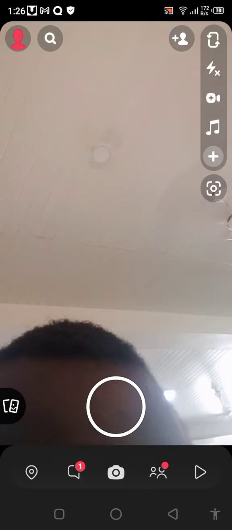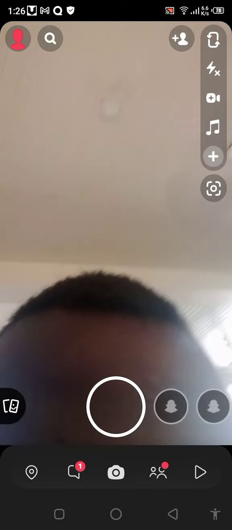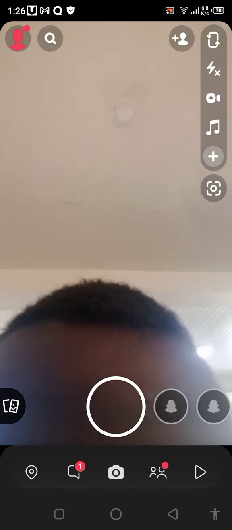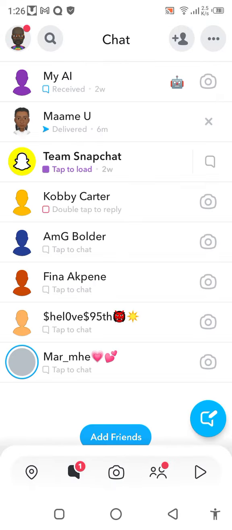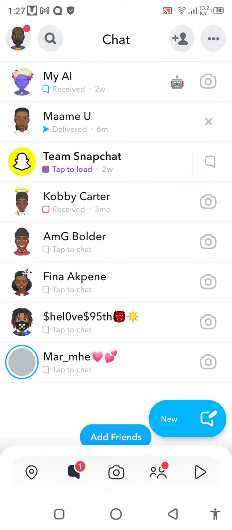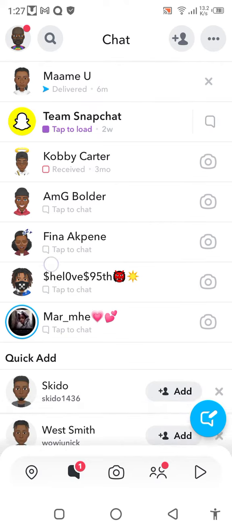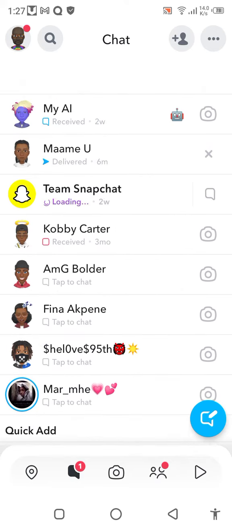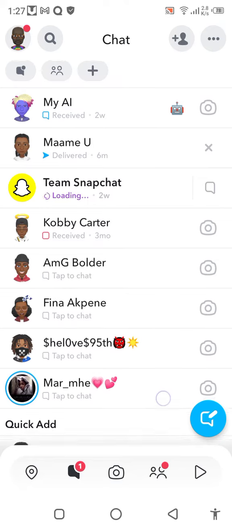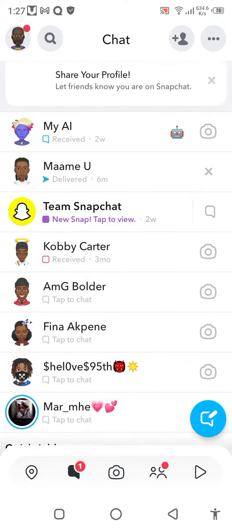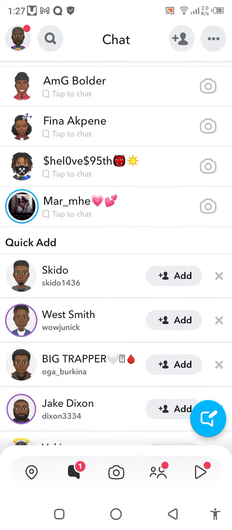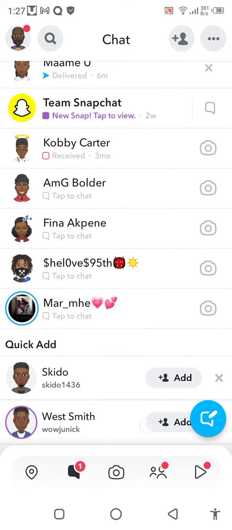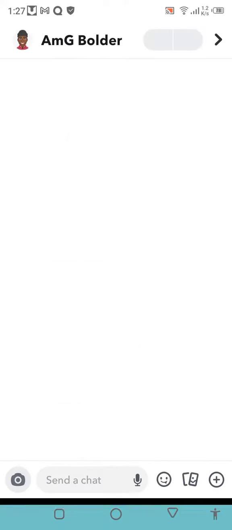So after that, what you have to do is tap on the message symbol here. So you tap on it. Here, what you have to do is to select the person or the one you want to chat with. So let's say if you want to chat with someone like this, just tap on it.